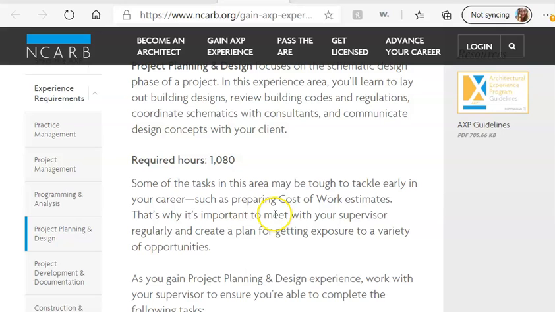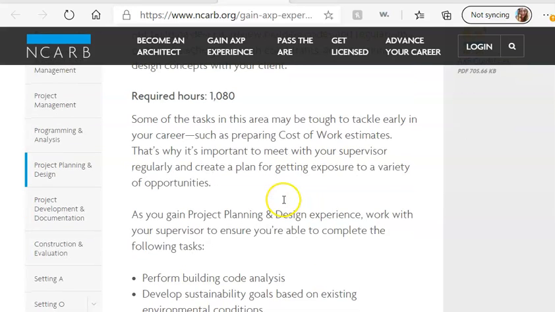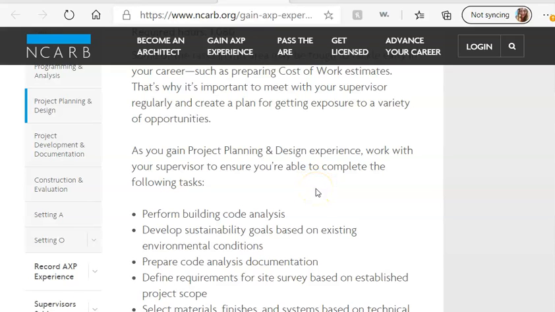The last one also is construction documentation. That's where you need the most. So in this one, you will perform a building code analysis. This is one of the toughest things to do as an architect. The code is very complicated and sometimes can be interpreted in multiple ways. And you have to really spend time in the code understanding how things go together.